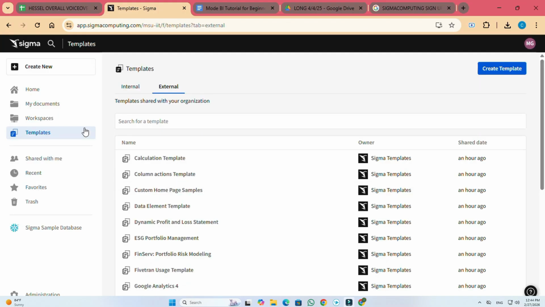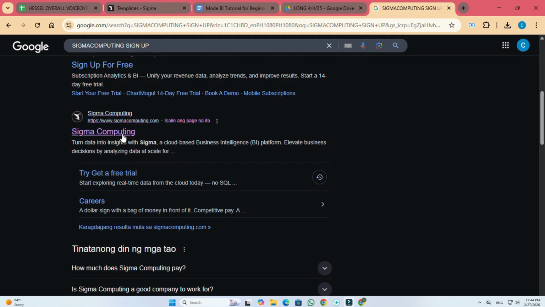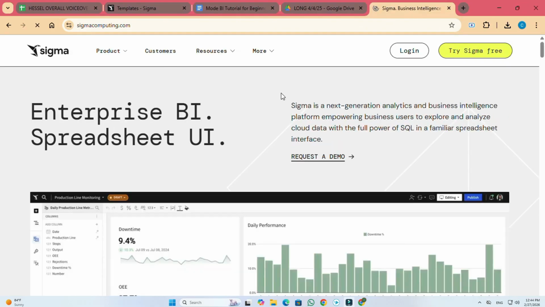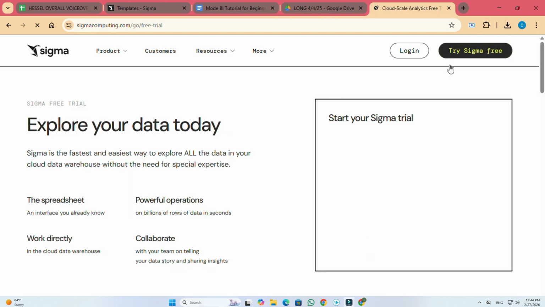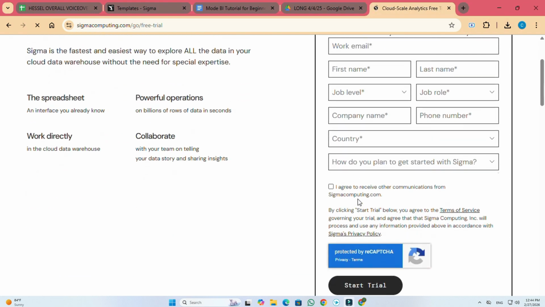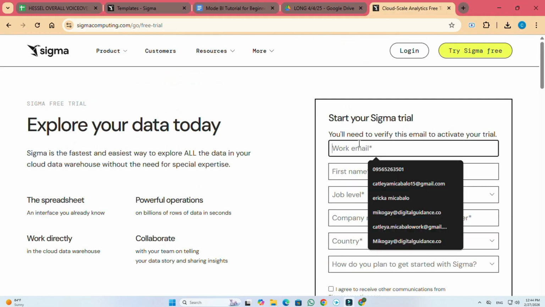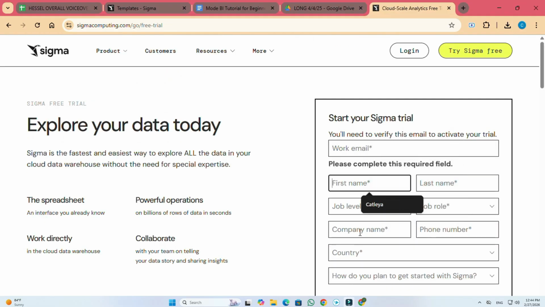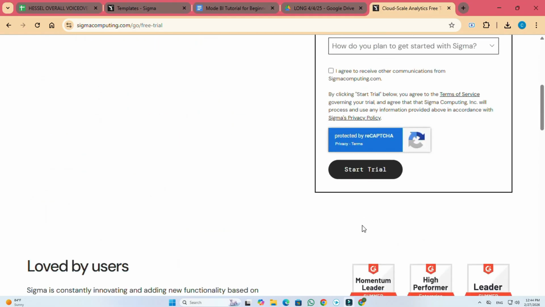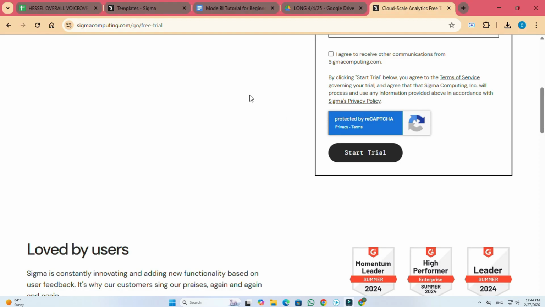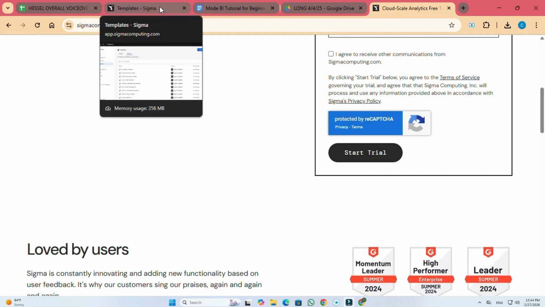Let us get started with Sigma Computing. Step 1: Sign up for Sigma. The first step in using Sigma Computing is signing up for an account. Sigma offers a free trial, so you can explore the platform and see how it fits your needs. Simply visit the Sigma Computing website and click on the Sign Up button. You will be prompted to enter your work email address and create a password. Once you've created your account, you'll be taken to your Sigma workspace, where you can begin connecting your data and exploring the platform's features.